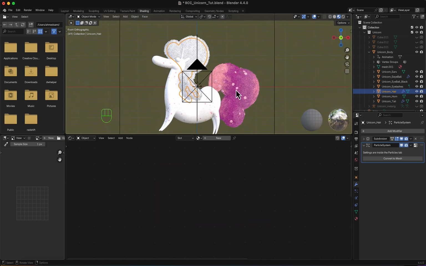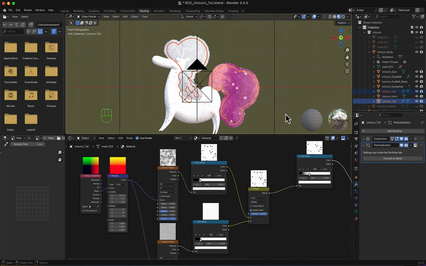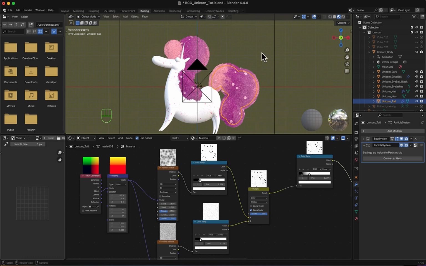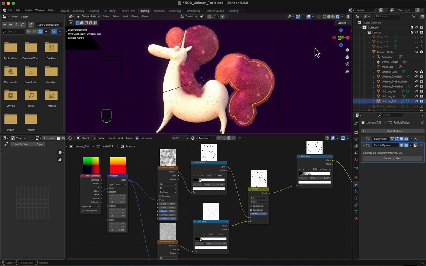And apply the same material to the hair of the head by linking with Ctrl L. You can change colors, change dot size and distribution, and you will be all set.